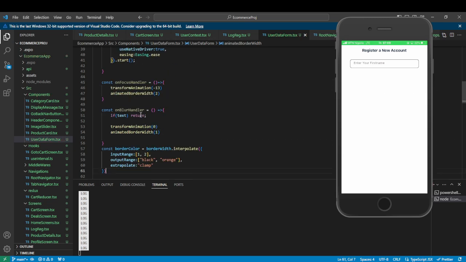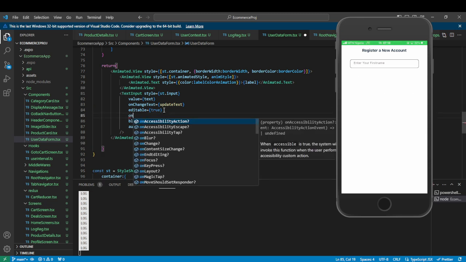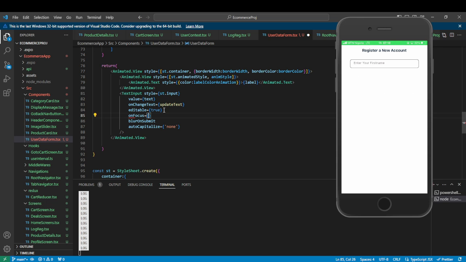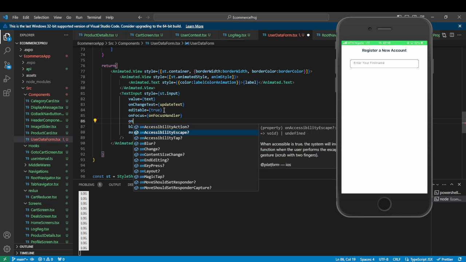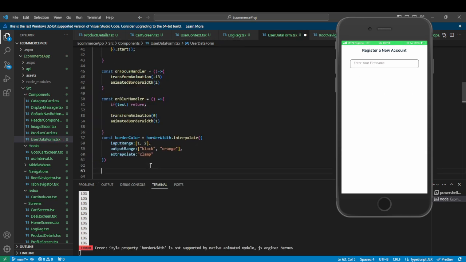So we're going to change text. And then we're going to write on focus. Let's say onFocus, and we'll pass the onFocus handler into it. Then onBlur, we'll pass the onBlur handler into it. So we're going to have a label.